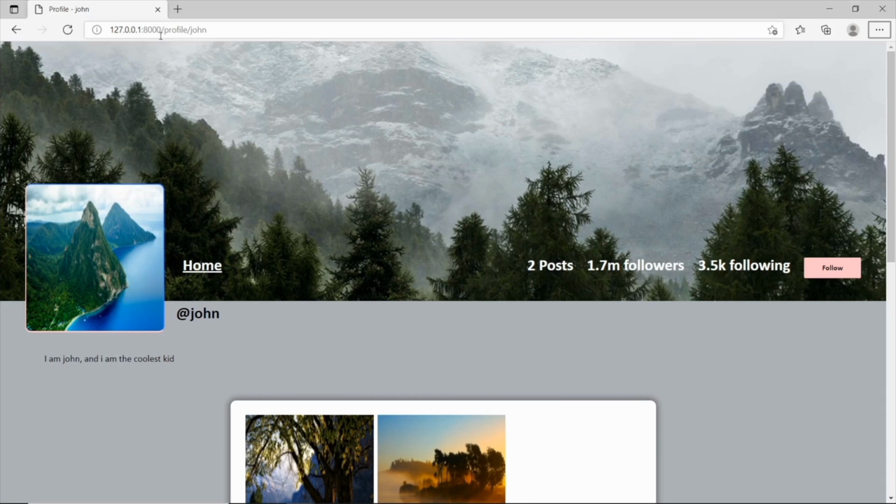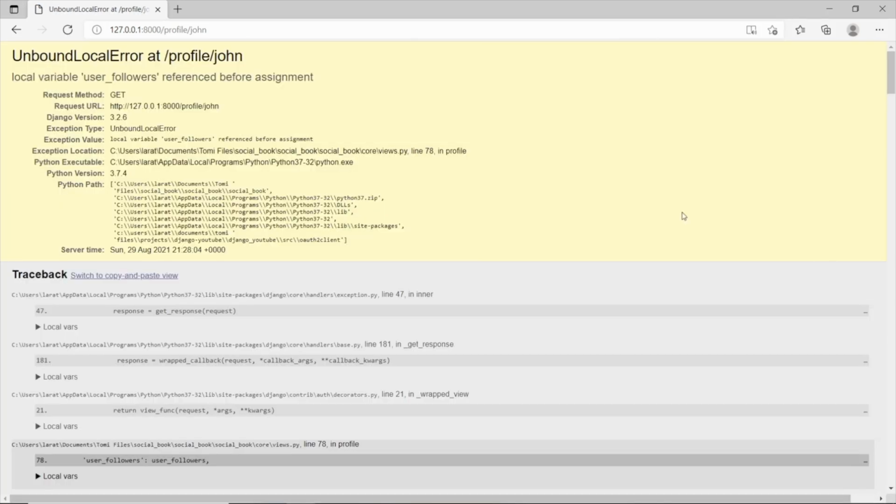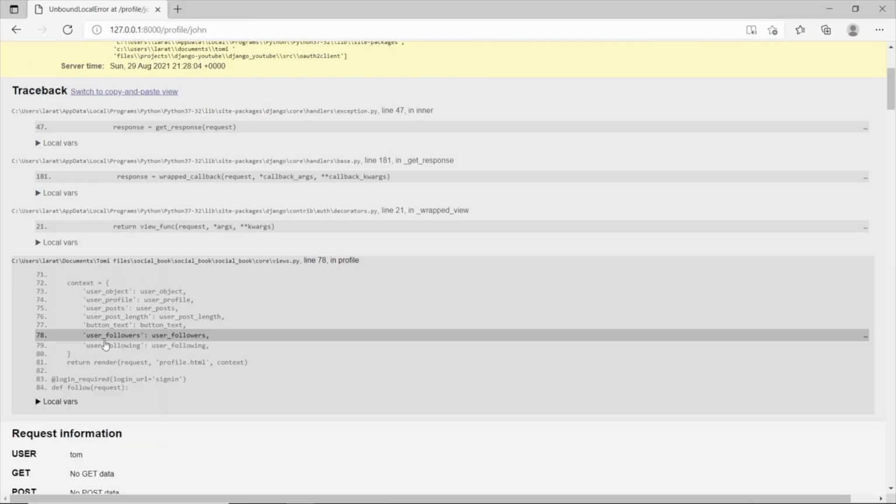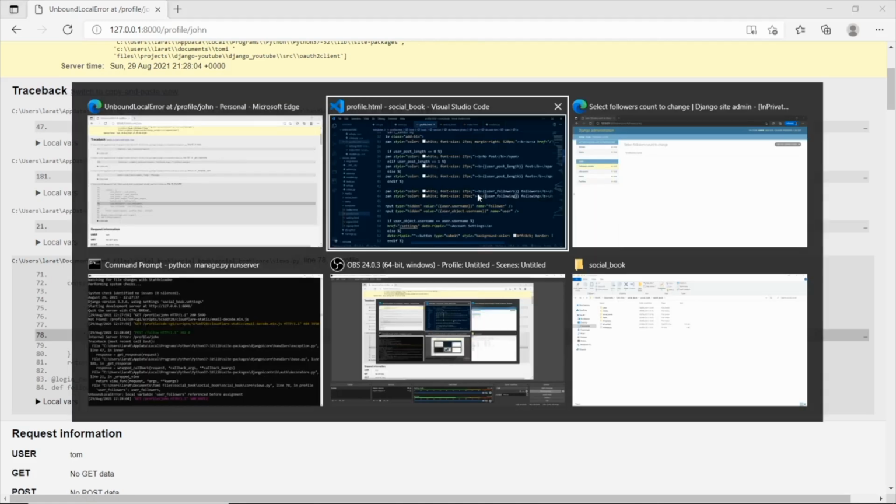Now let's go back and hit refresh and see what's up. So it says 0 followers, 0 following, but if I follow this user now, it gives us an error of unbound local error at profile. It doesn't work. So what we just want to do, come in here, but we need to make sure where the error is coming from. So it's coming from user followers right here. So it says it's assigned before use.